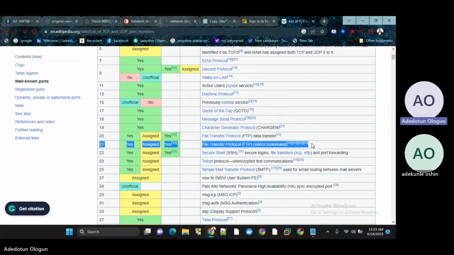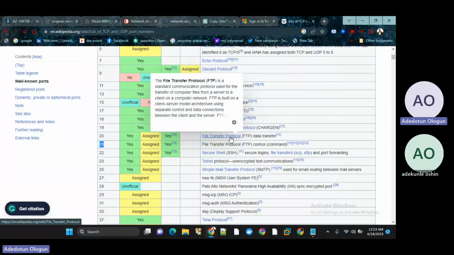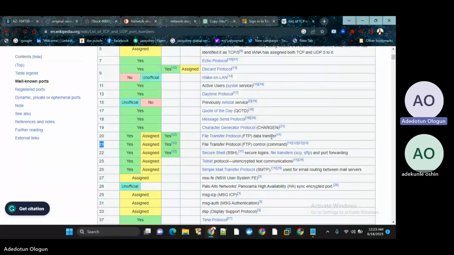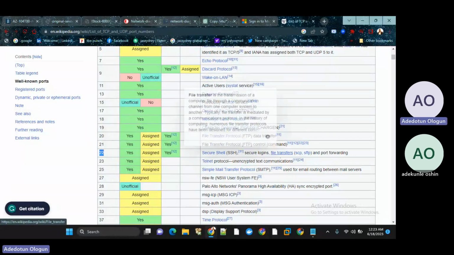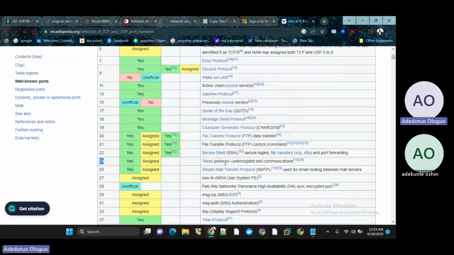So if you share a file with me on WhatsApp, you have used this. Both port 20 and port 21 are used for File Transfer Protocol, data transfer. Port 20 basically. Then port 22, your secure shell. Then port 23, the Telnet protocol.